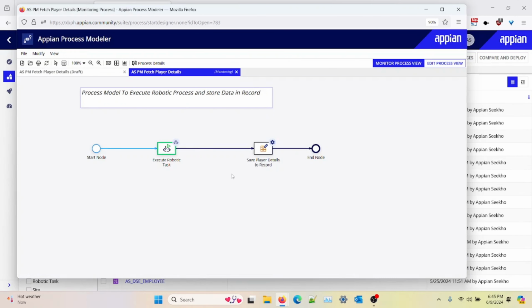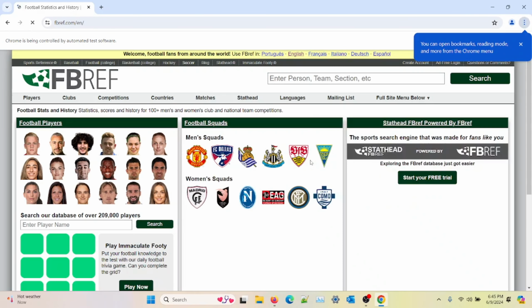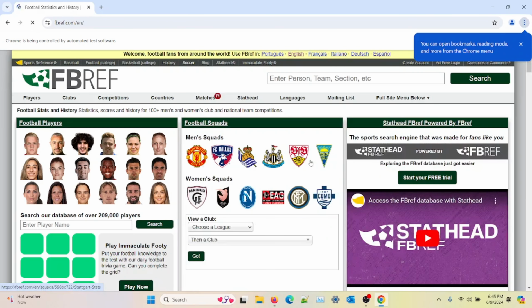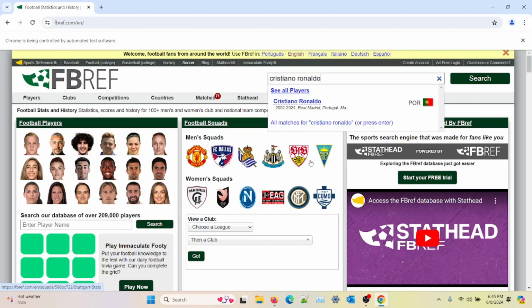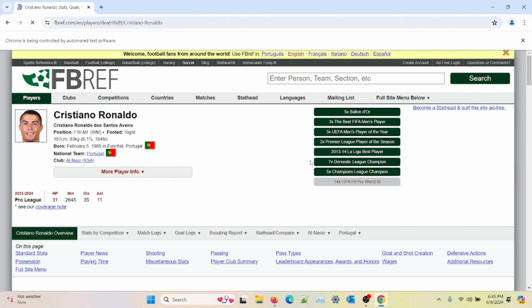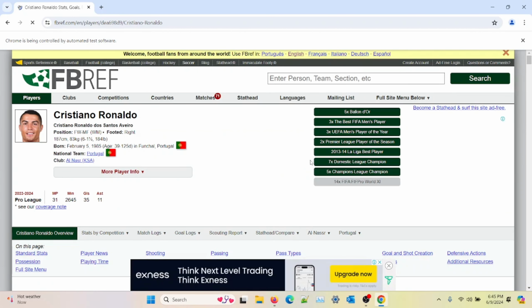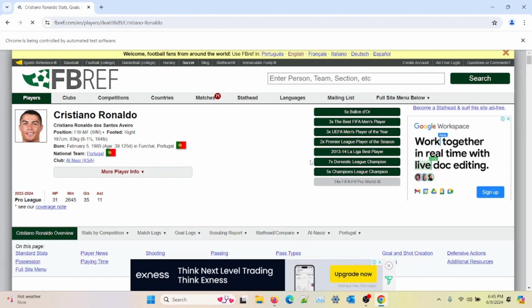As you can see, my process model is executed, and it is currently on the execute robotic task node. So this will open my Chrome window. I am not doing anything. You can see my mouse pointer over here. It is automatically configured via RPA. It will enter the player name over here, right? It will click on the search icon, and then it will fetch the player details basically. And once it has fetched all the player details, whatever we need to capture, it will automatically close the browser.